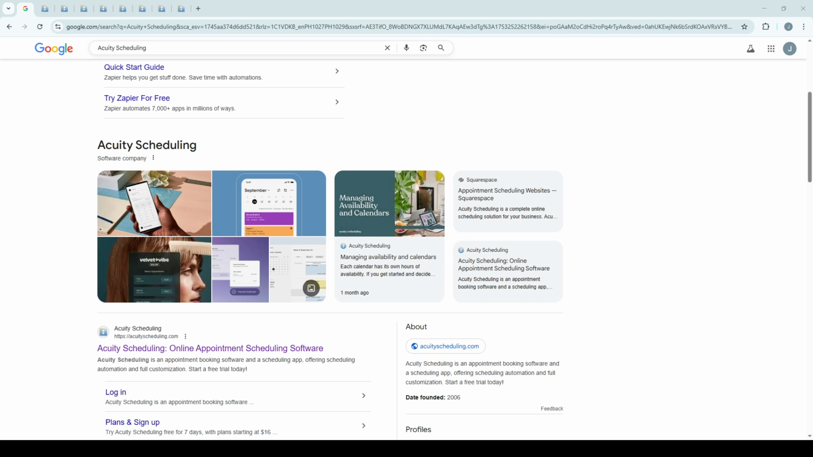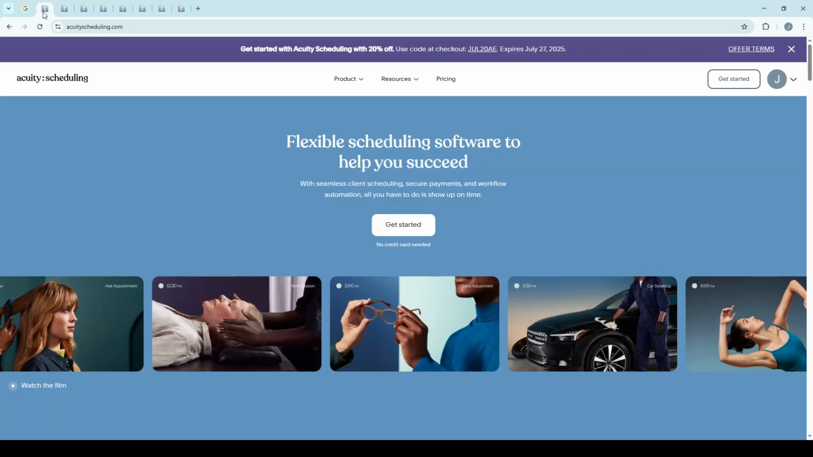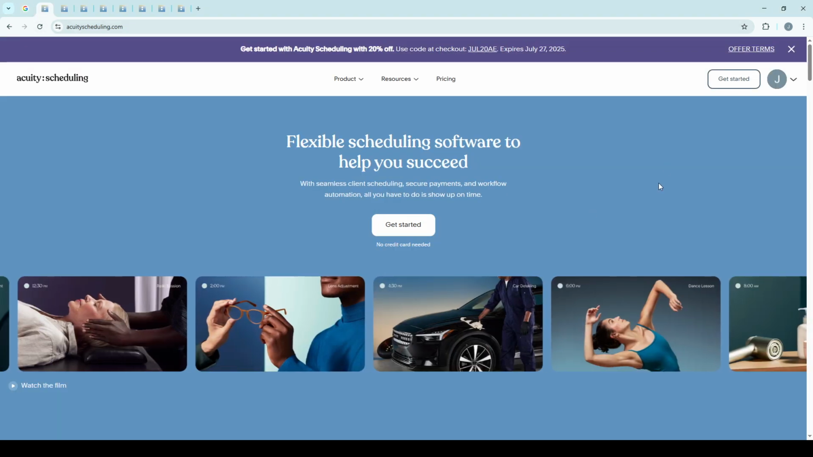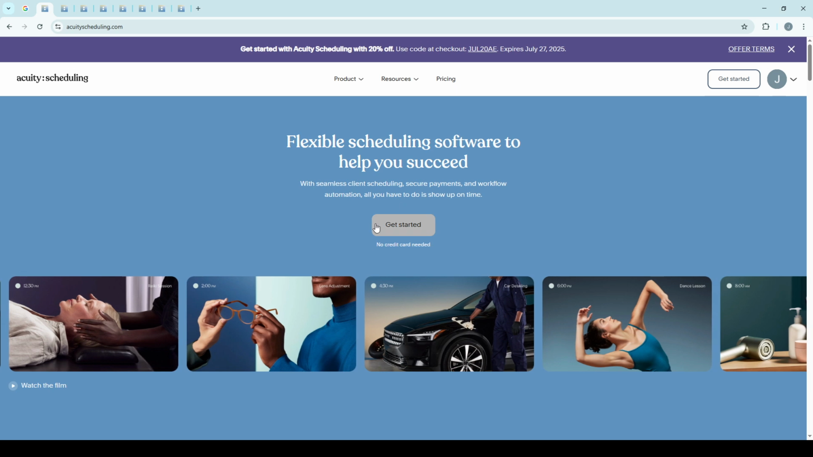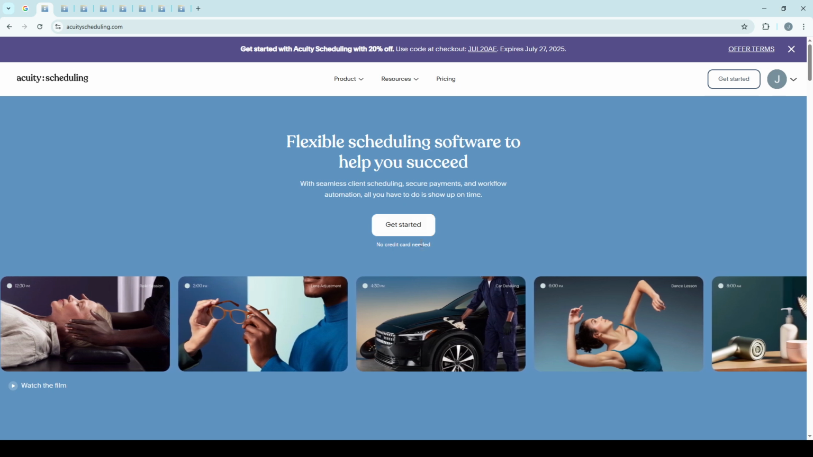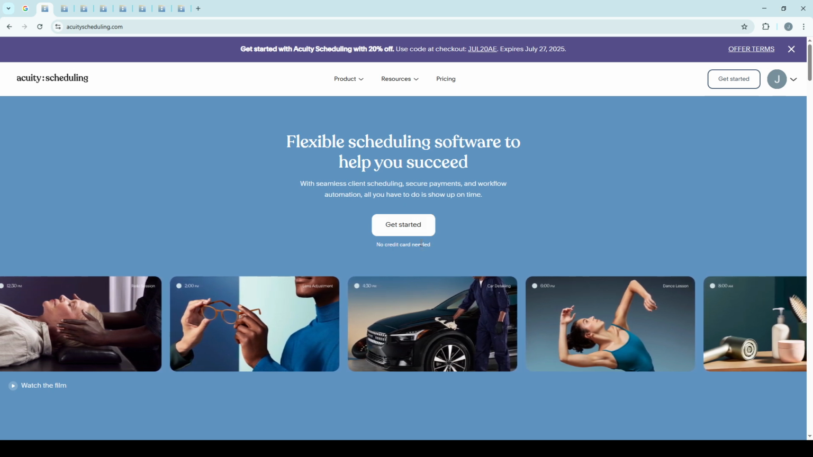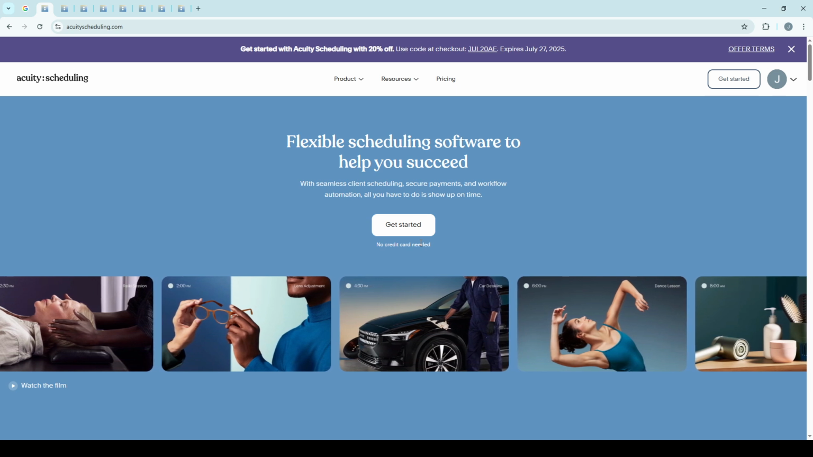We begin by heading over to the Acuity scheduling website to start your journey with a free trial. Acuity offers a range of powerful features, and this trial gives you the chance to explore and determine if it's the right fit for your needs. Once you land on their website, look for the option to sign up for a free trial.